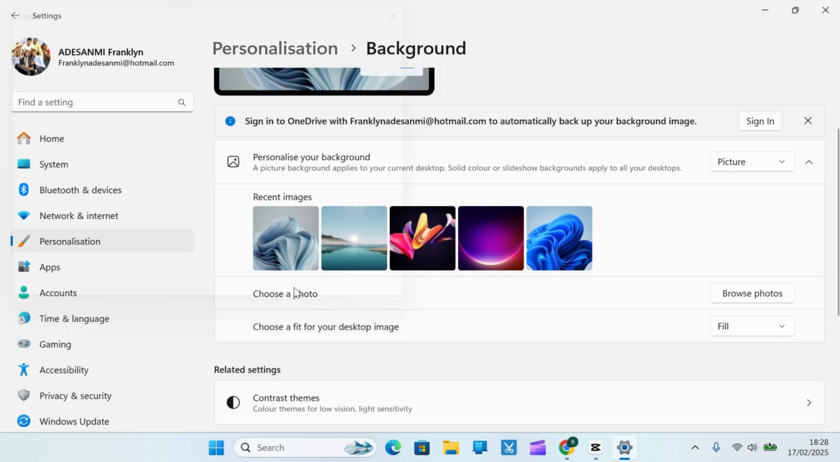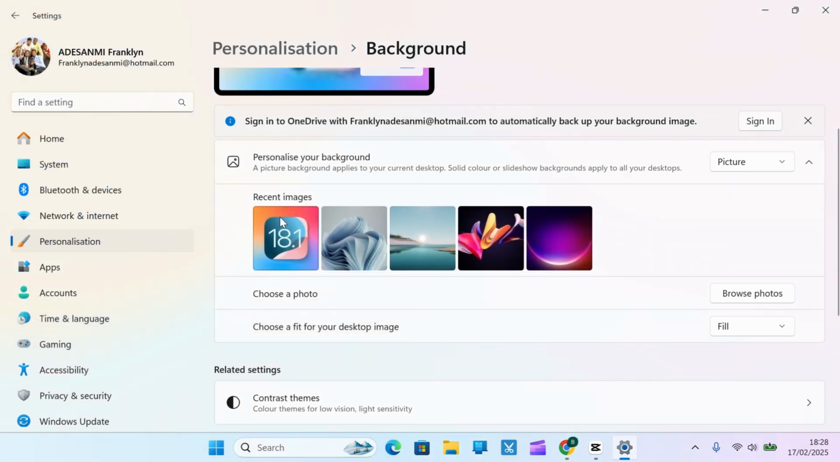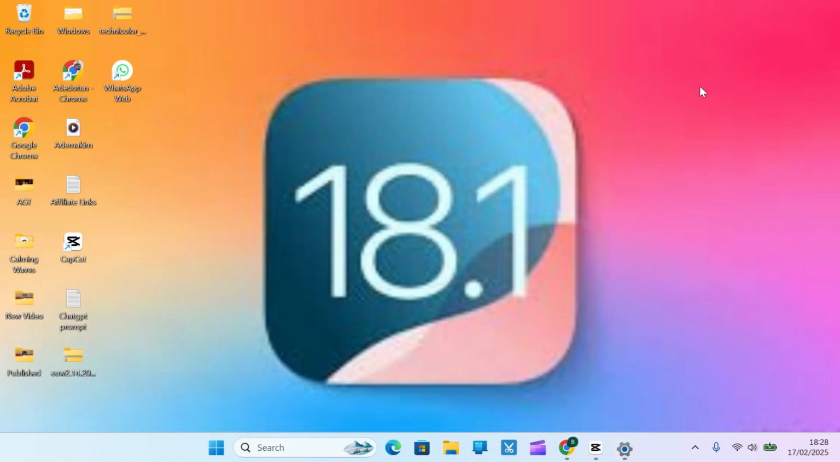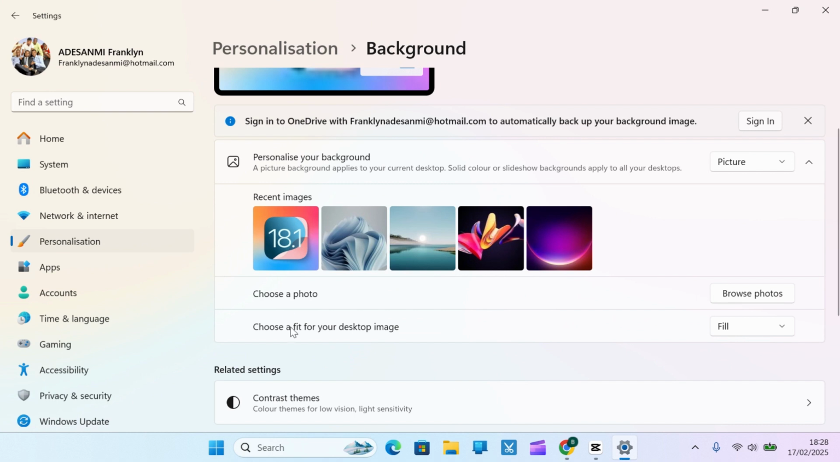Click on choose picture. Then it shows you the picture uploaded here. Now, if you minimize the background page, then you should see the picture like this. Here, come to choose a fit for your desktop image. Click on this drop menu and then select fit.